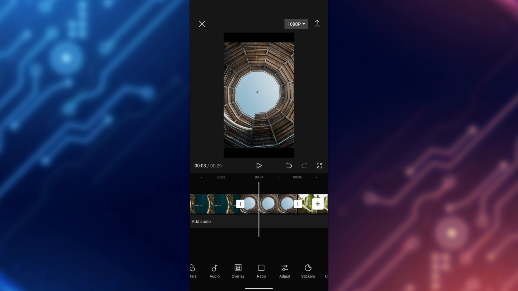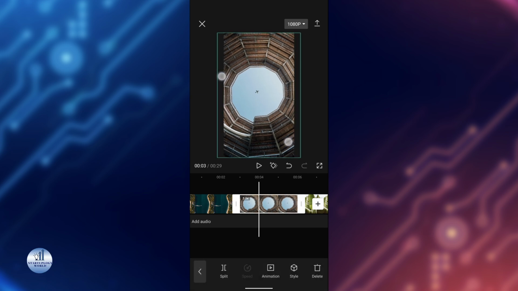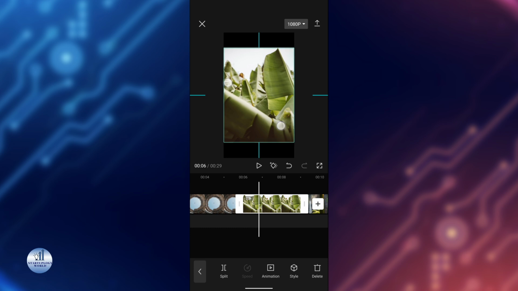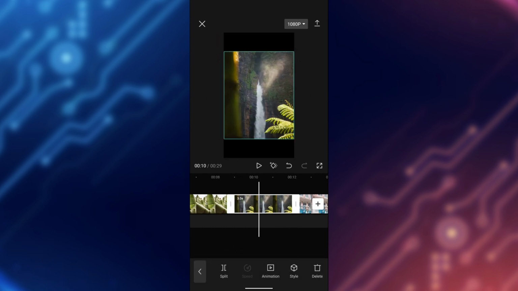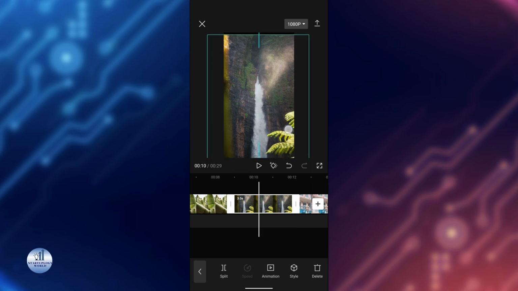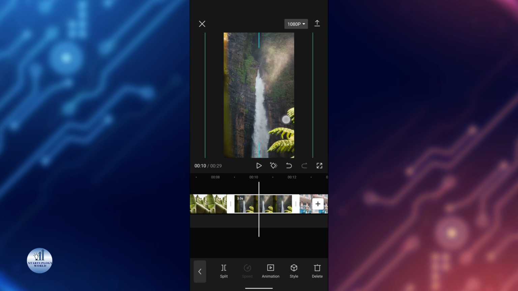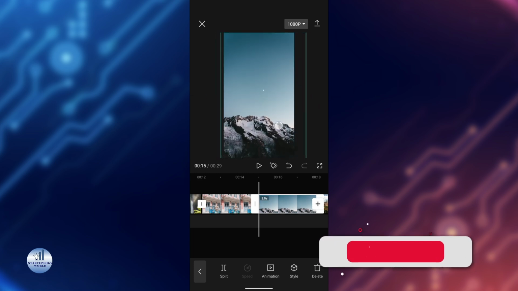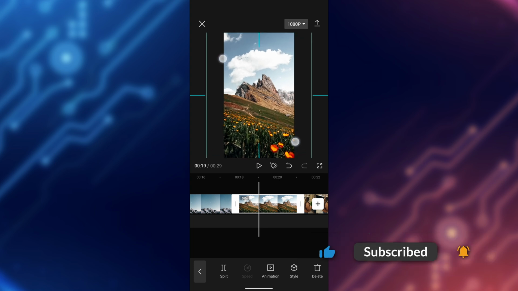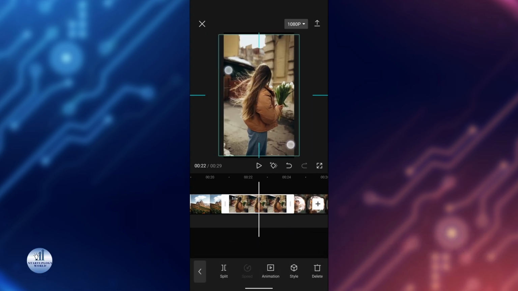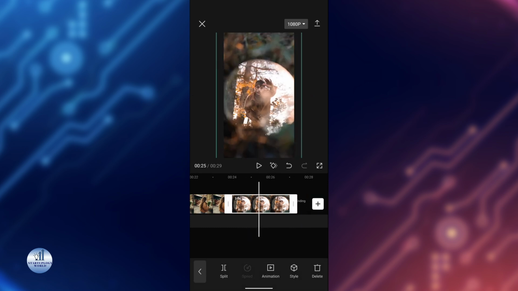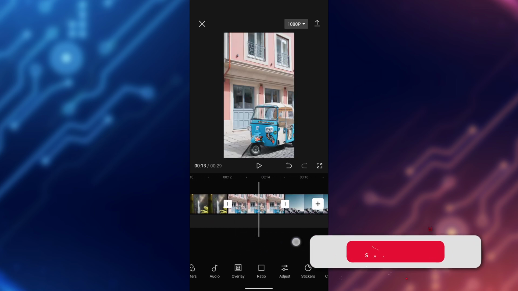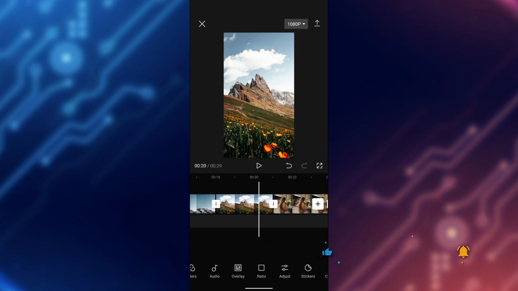So now move to the second one. Let's do the same with this one. And the same with other videos. So we have cropped all of the videos. So now every image covers the whole page.